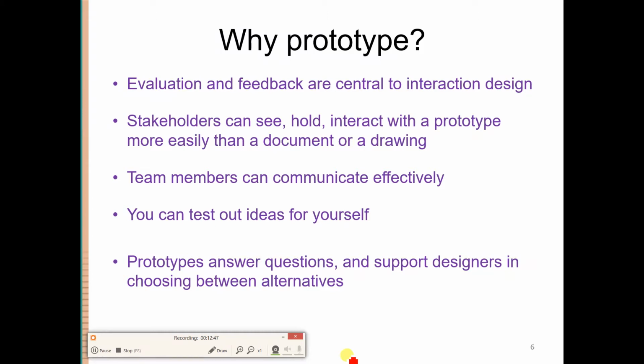So the prototypes are helping us to evaluate our work. And the second thing is that the prototypes are helping to get feedback from the user or from the client. So by looking at the prototype, the interfaces, the model, the customer can give feedback to the designers on whether they are going in the right direction or not.